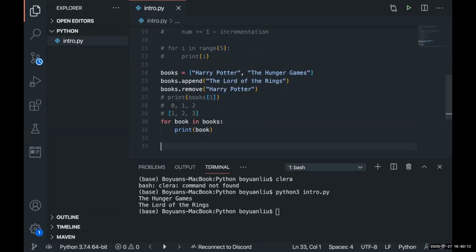Okay, so now we talked about how to loop through a list. Now let's go ahead and talk about another data structure. It's called a dictionary.